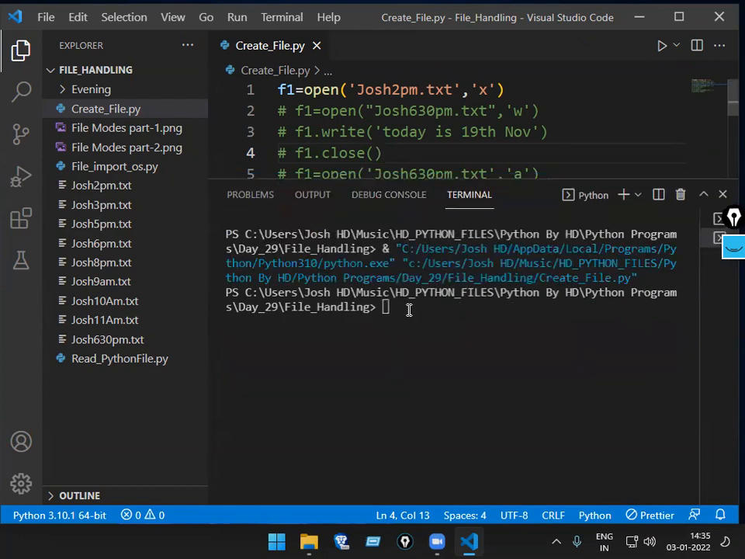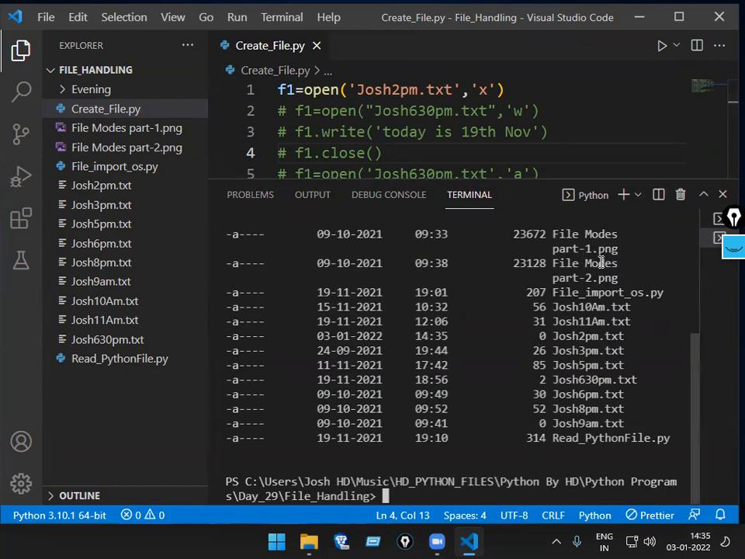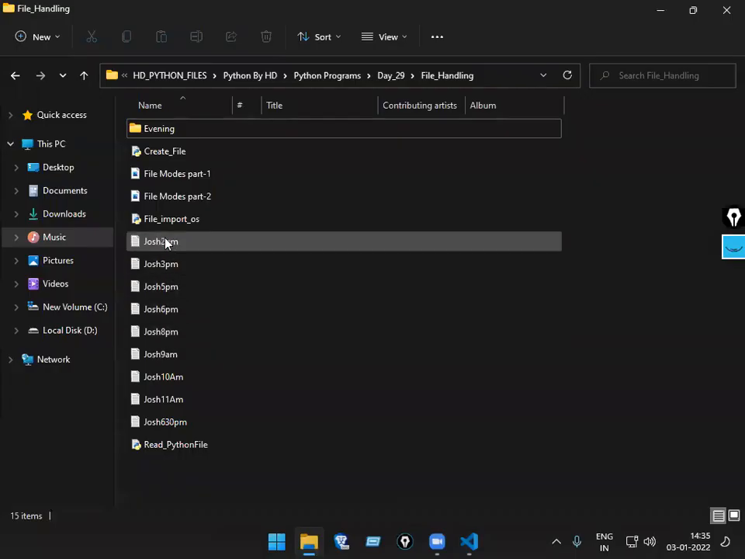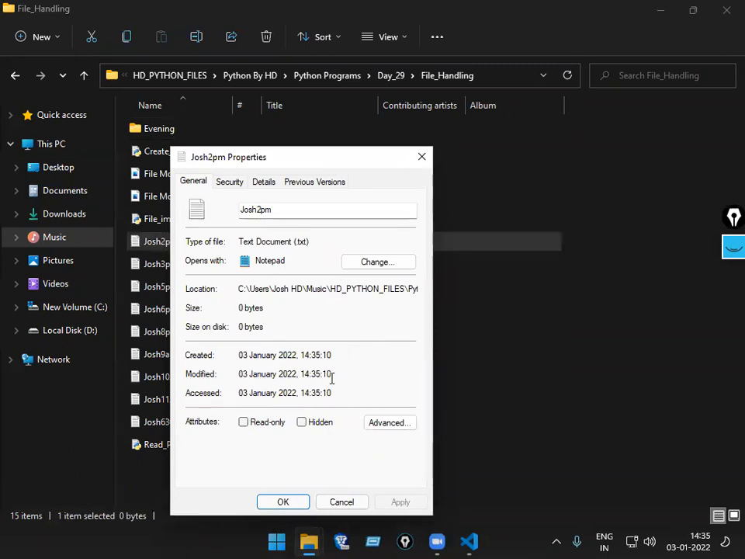Yes, but we want the proof. At what time was it created, and how? So clear screen, ls. So Josh 2 p.m. time came, date came. Everything will come in detail. Instead of going there again, checking Josh 2 p.m., right-click, properties, what time created, all these things, it wastes time. I'll get it here also: what time created, modified, accessed.